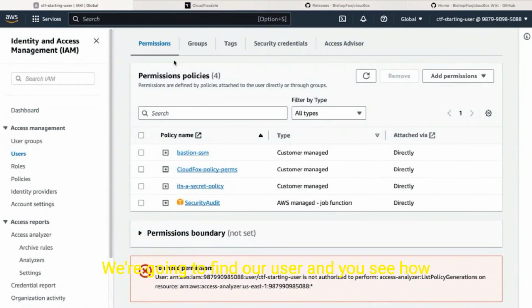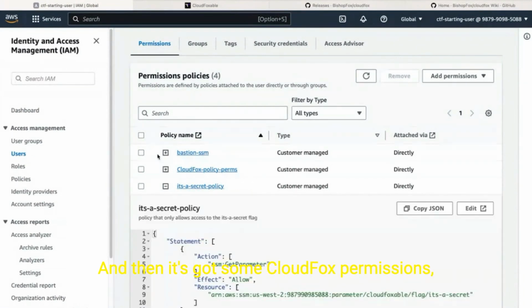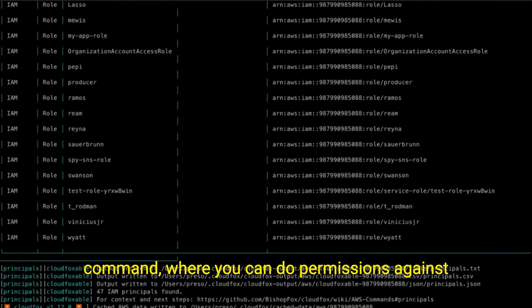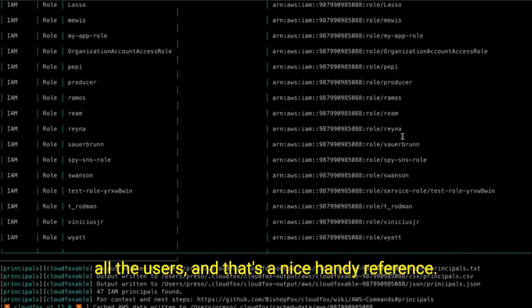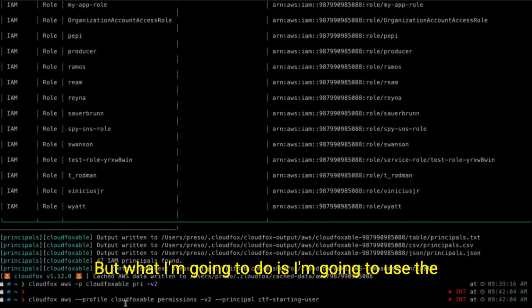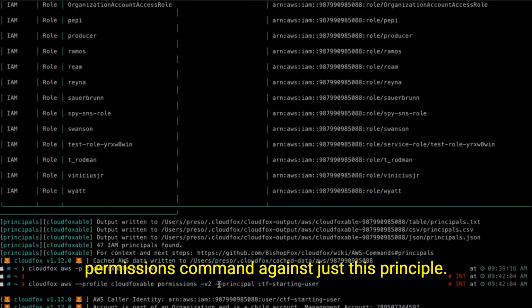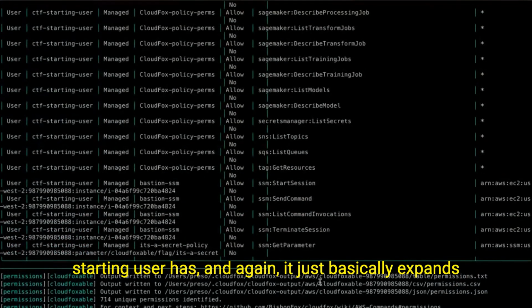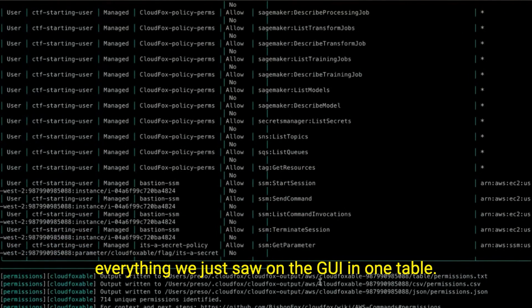We're going to find our user, and you see how there are 4 different policies attached to this user. So security audit, but then it's a secret policy is right here. And then it's got some CloudFox permissions, and it's also got some Bastion SSM permissions. What you would do in a pen test is look through each one of these, right? But that's why we created this permissions command, where you can do permissions against all the users, and that's a nice handy reference. But I'm going to use the permissions command against just this principal. It's basically saying, what permissions does CTF starting user have? And it expands everything we just saw in the GUI in one table.